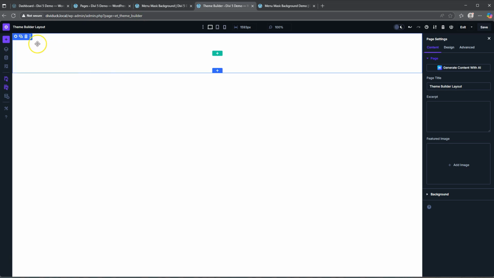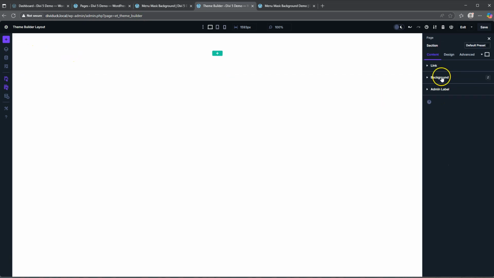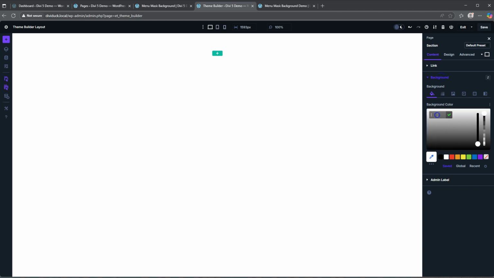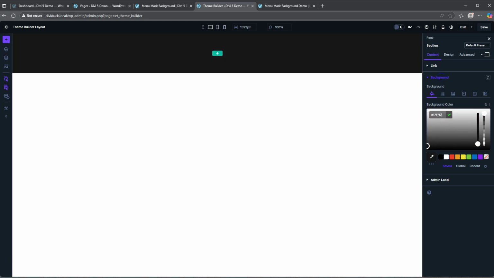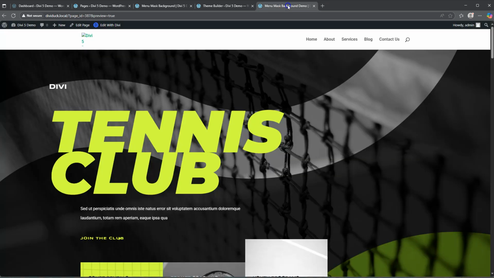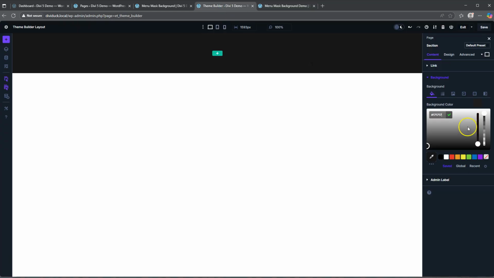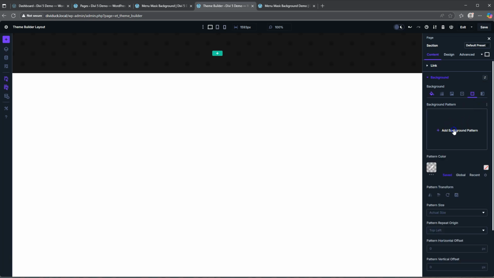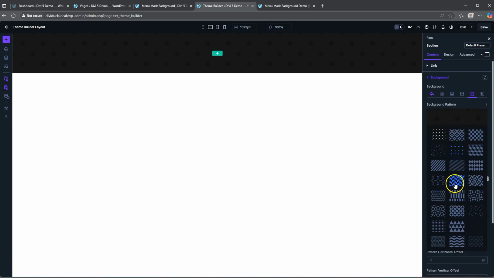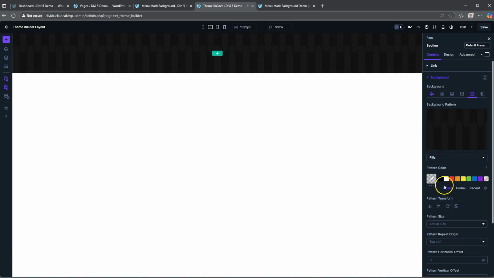Once that opens up, I'm going to change my section settings to a background color of 171717, just to have that dark background to match the colors we have going on in this design. Once we have that in place, the next thing we want to do is add a background pattern. You can do that still in the section settings, here, background pattern, and for this particular one, it's going to be the pills.